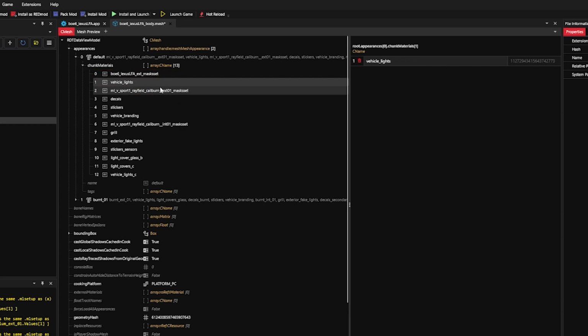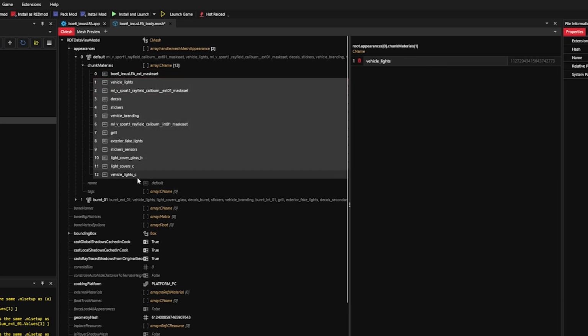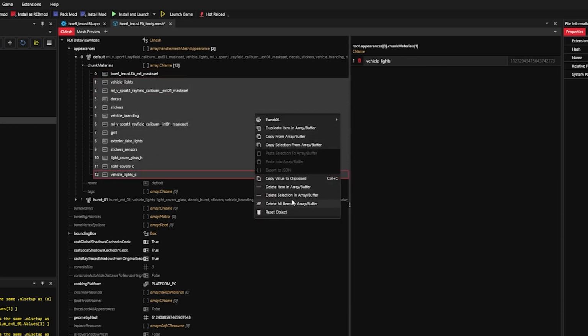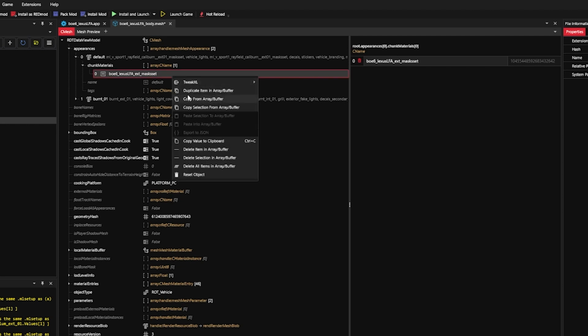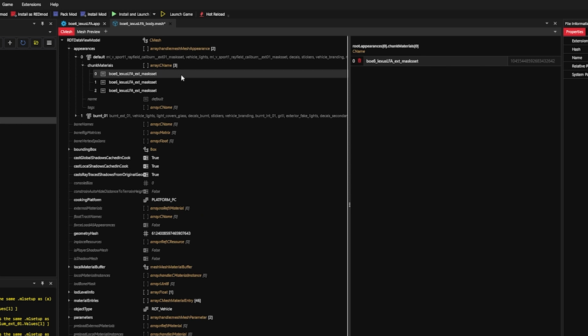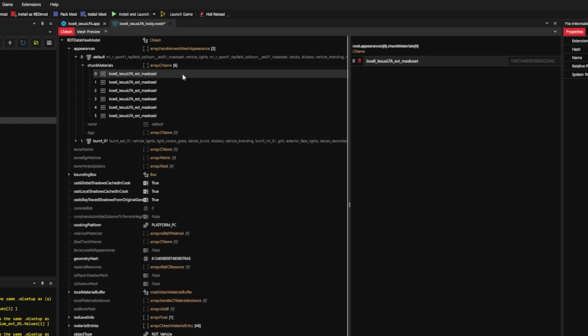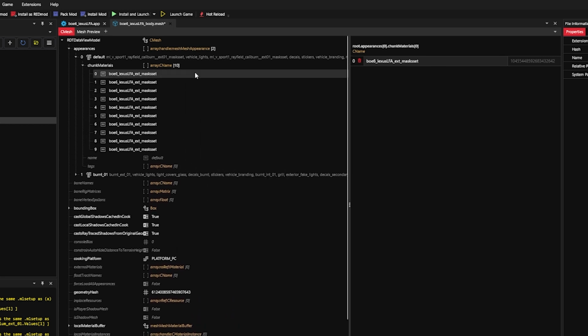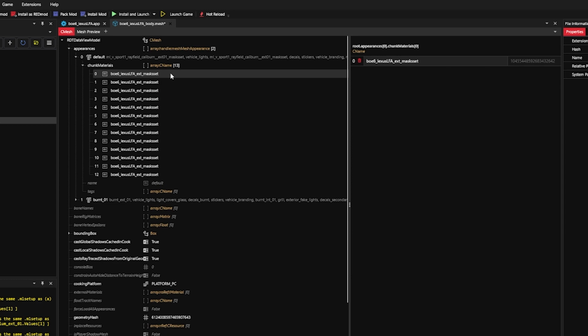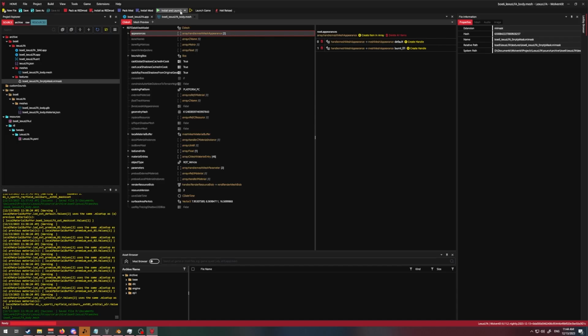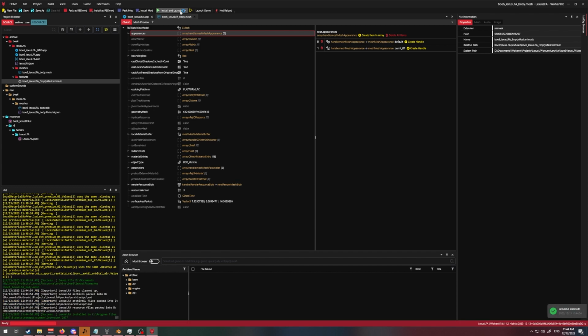Easiest way to do this is probably going to be to duplicate it. So we're actually going to delete all of these. Then we'll right click on this and hit the entry, duplicate item and array buffer. And we are going to do this until we have 13 items listed. Hit Control S to save our mesh. Now that we've saved, we can go ahead and test.